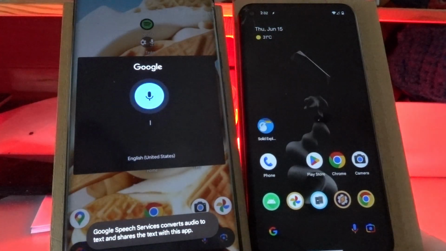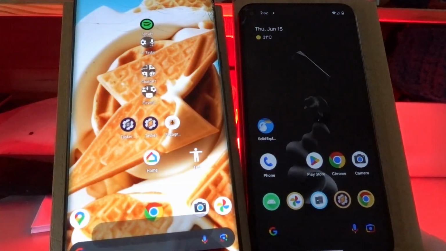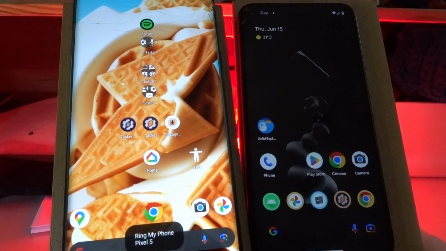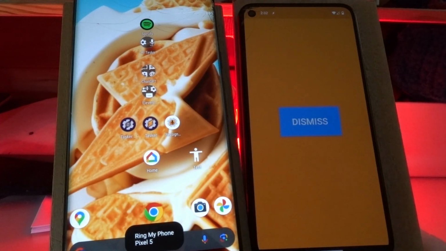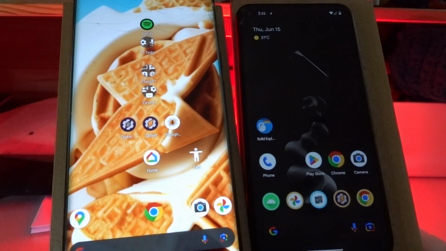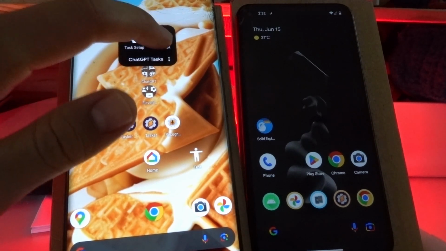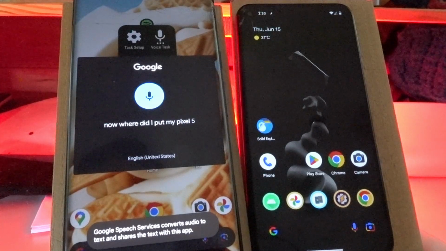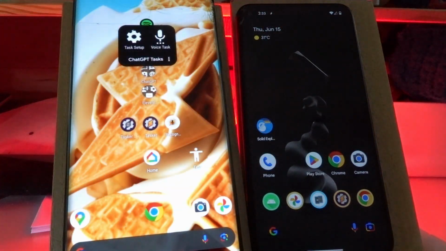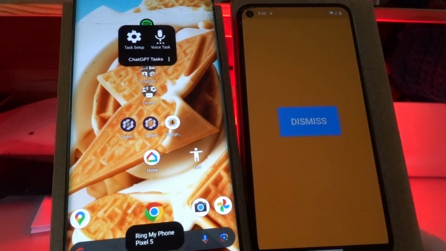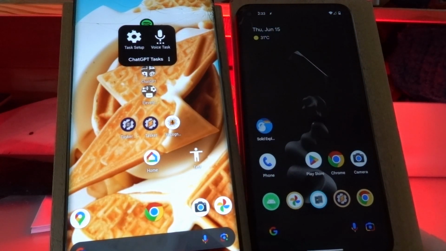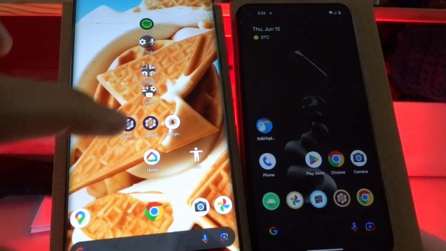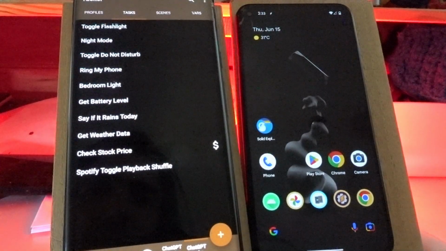I lost my Pixel 5. And notice that you can say it any way you like, and it always understands what you mean. So, for example, if I said, now where did I put my Pixel 5? You don't have to be careful at all and just say things that come to you, and it'll understand what you mean.